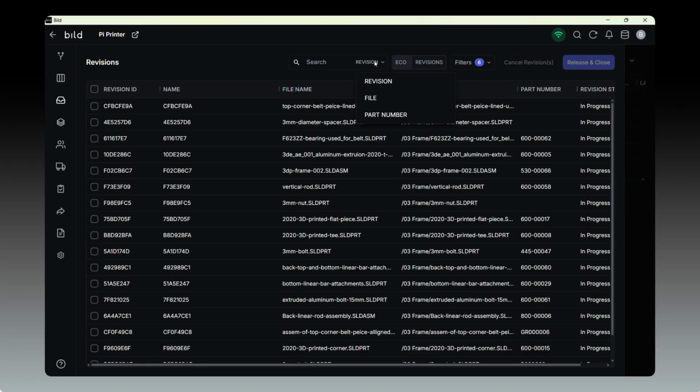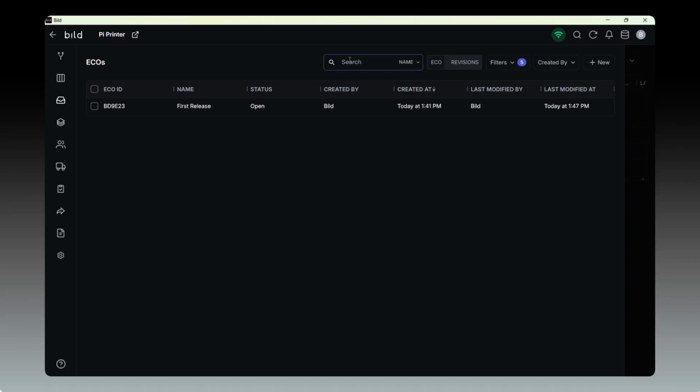These features ensure full traceability, ensuring your entire team is always working from the latest designs and can quickly find what they need.